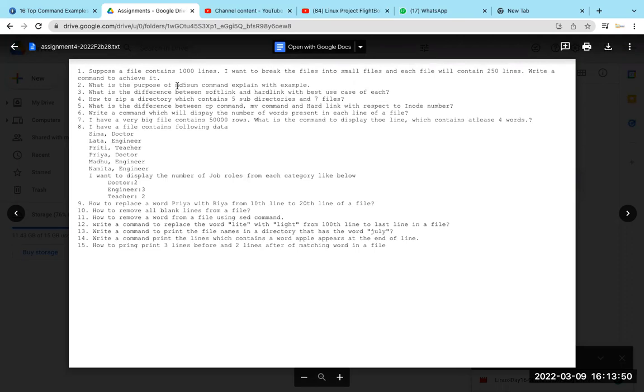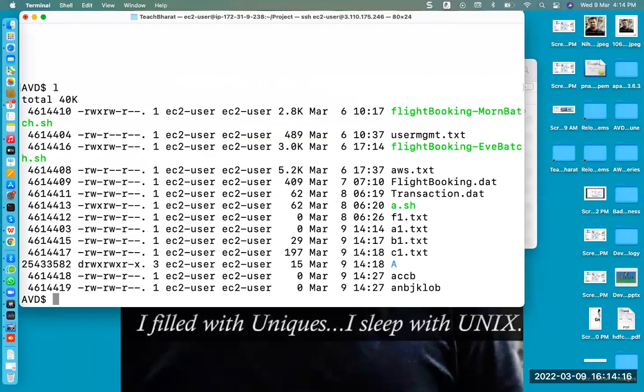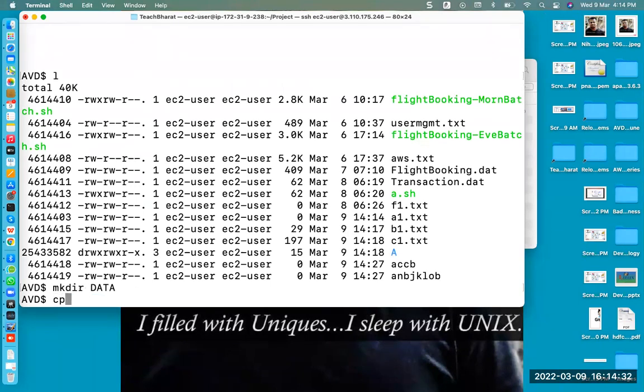Suppose a file contains 1000 lines. I want to break the file into small files, and each file will contain 250 lines. Write a command to achieve it. So suppose you have a file, let's say flightbooking.dat itself. Before disturbing this file, I want to create one directory, mkdir data, and cp that flight file to the data directory.